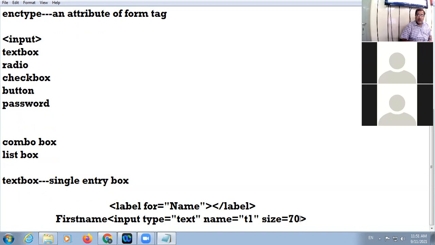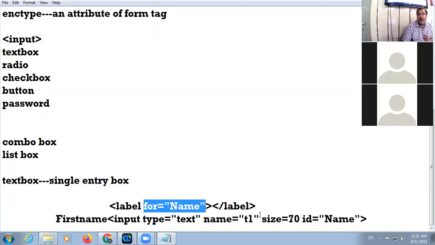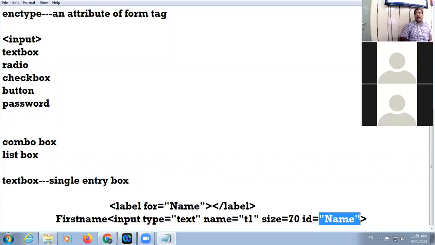Then in the input tag, you are specifying the attribute ID. The value of the ID attribute should correspond, should be the same as the value of the for attribute used inside the label tag. The value of the for attribute of the label tag should be equal to the value of the ID attribute used inside the input tag. Both these values should be the same when you want to label any particular element in the form. Am I clear with the role of the label attribute? Sorry, label tag. Srishti, Jia, Parina, is the role of the label tag thoroughly clear to you all?